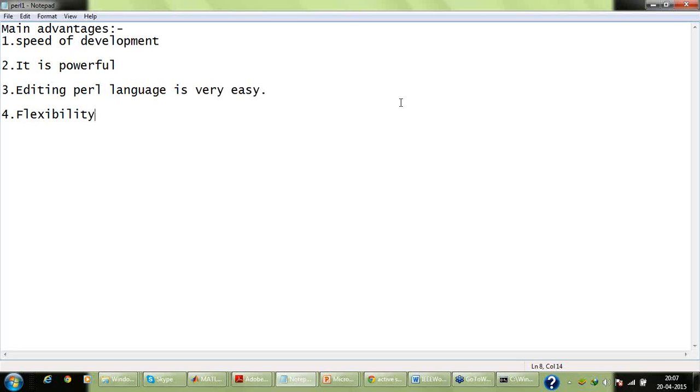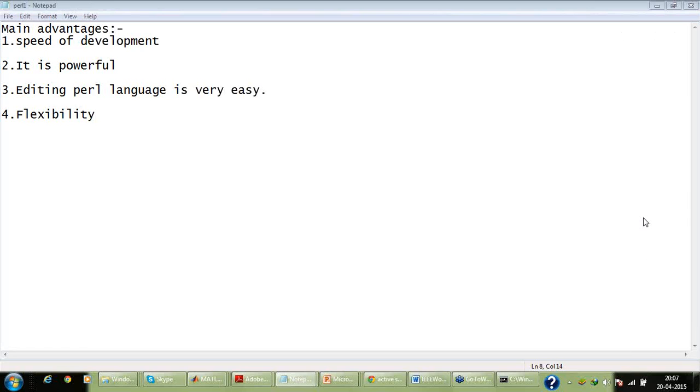Till this particular point, if you have any doubt, then you can ask. Naveen, till this, if you have any doubt, then you can ask me. Flexibility one more time. Okay, fine.